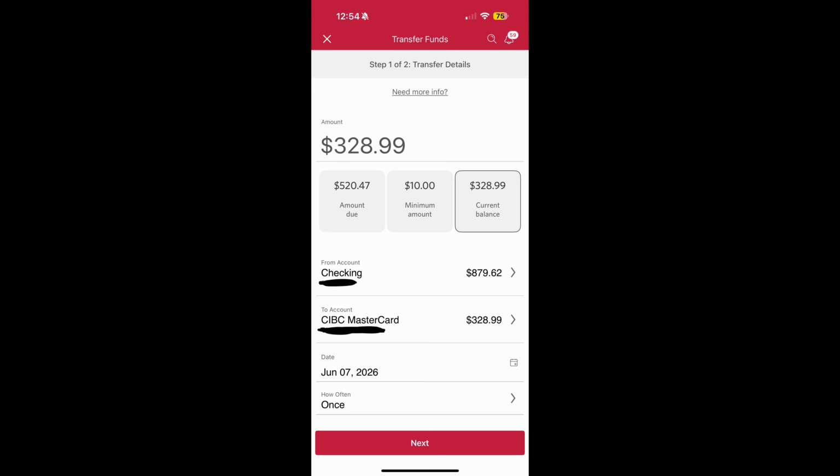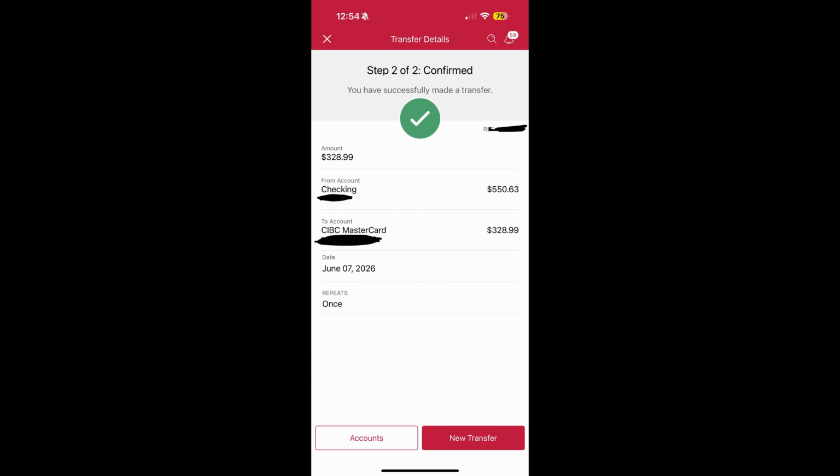Before continuing, take a moment to review all the information on the screen. Double-check the payment amount, the account the money is coming from, and the credit card you're paying. Once everything looks correct, tap Next. After the payment has been processed, you'll see a confirmation screen showing that your payment has been successfully scheduled or completed. And that's it. You've successfully paid your Visa bill using the CIBC app.